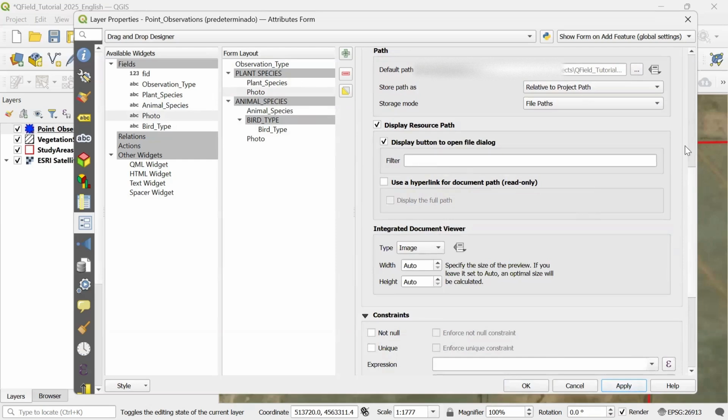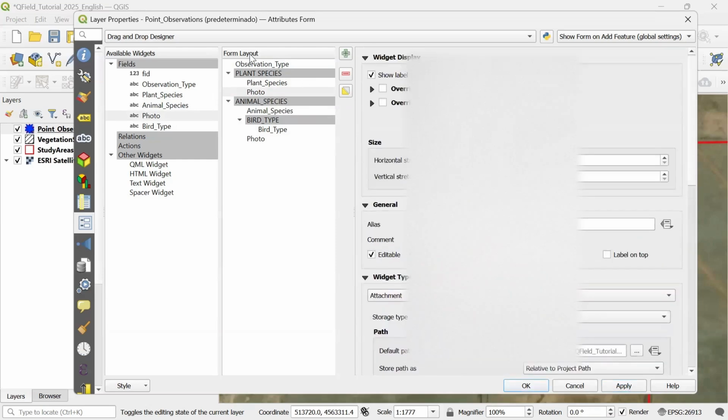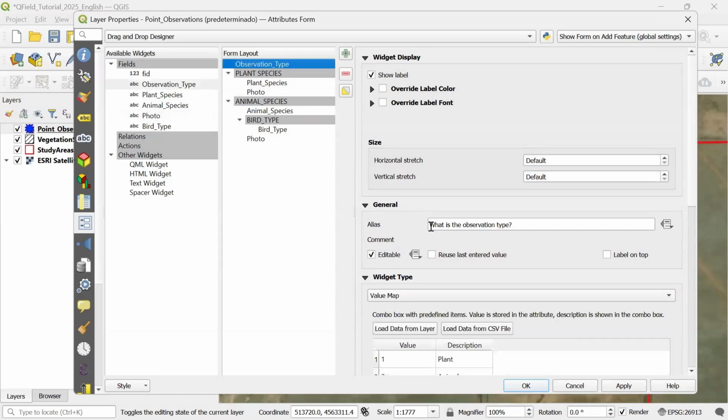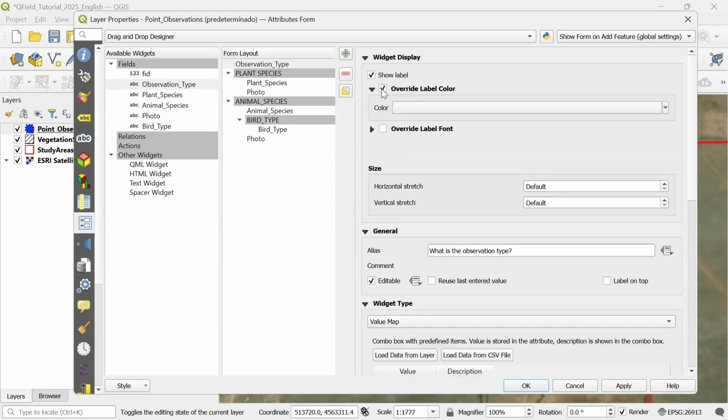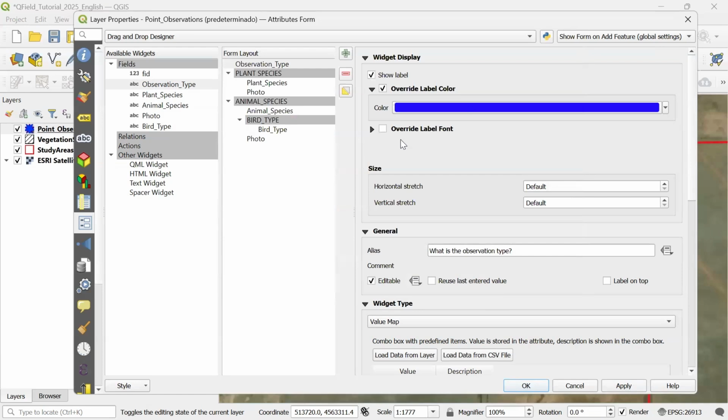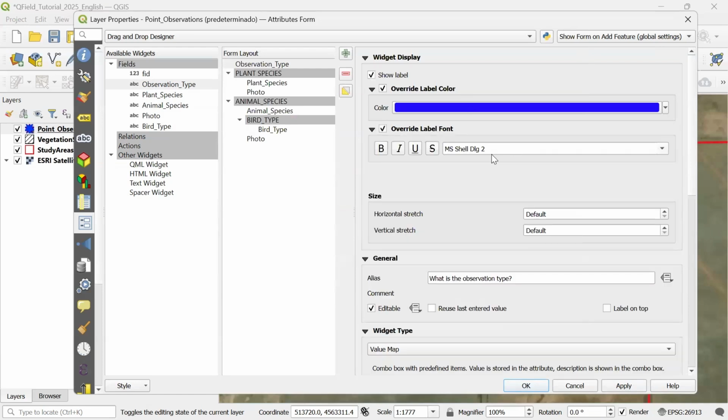There's something else that we can do actually to make our form look a little better. So if I go back to the observation type field, I have the alias, which is what is the observation type. If we want to make this question look a little better, we can even change the color. So this option here, overwrite label color or overwrite label font, we can change that. If we select this, we can change the color of the label, and let's say we just use some blue for that, and I click OK. And for the font, you can also change the font if you want to.